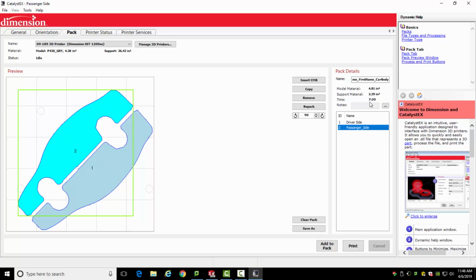Again, this is what you're looking for to provide you with the answers for your sheet, right? Your model material, support, and time.